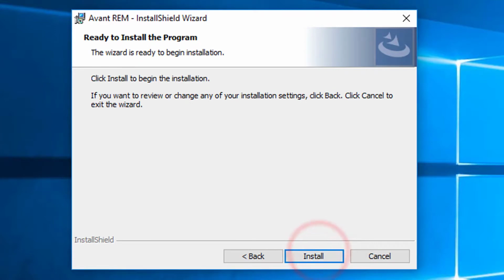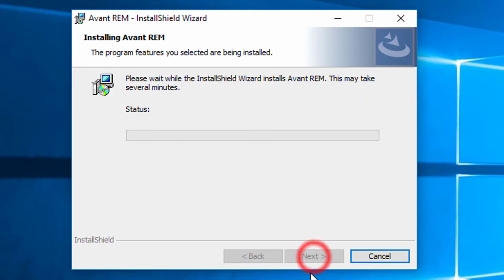Click Next. Installation of the program is ready to start. To continue, click Install. The installation is in process. This may take several minutes.